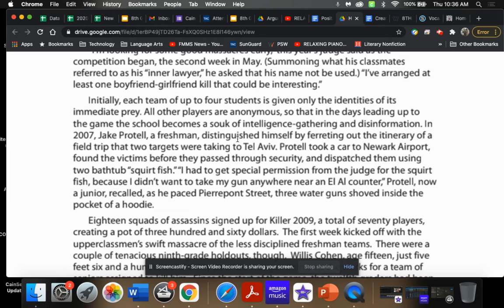Protel took a car to Newark Airport, found the victims before they passed through security, and dispatched them using two bathtub squirt fish. And he says, "I had to get special permission from the judge for the squirt fish because I didn't want to take my gun anywhere near an LL counter," meaning he didn't want to take his gun anywhere near the airport. Now a junior, he recalled as he paced Pierpont Street, three water guns shoved inside the pocket of a hoodie.